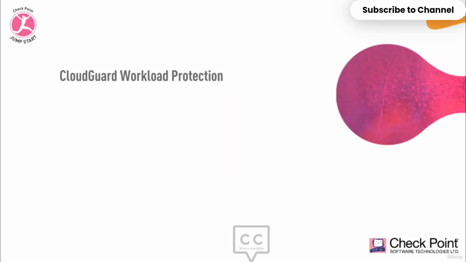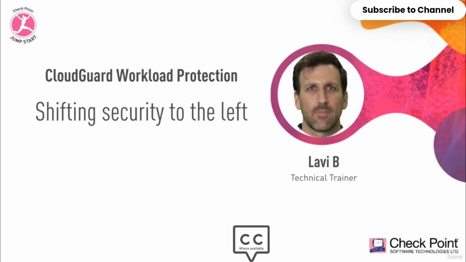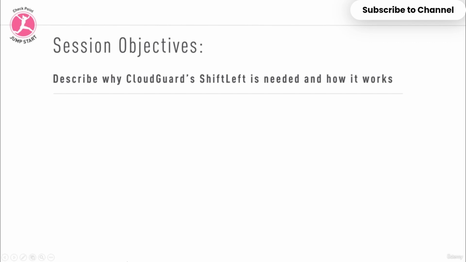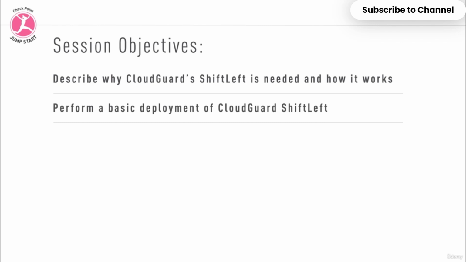Welcome to this session on CloudGuard Shift Left. In this session, we'll explore CloudGuard's Shift Left solution for shifting security to the left and how it is deployed. By the end of this session, you will be able to describe why CloudGuard's Shift Left is needed and how it works, and you'll be able to perform a basic deployment of CloudGuard Shift Left.